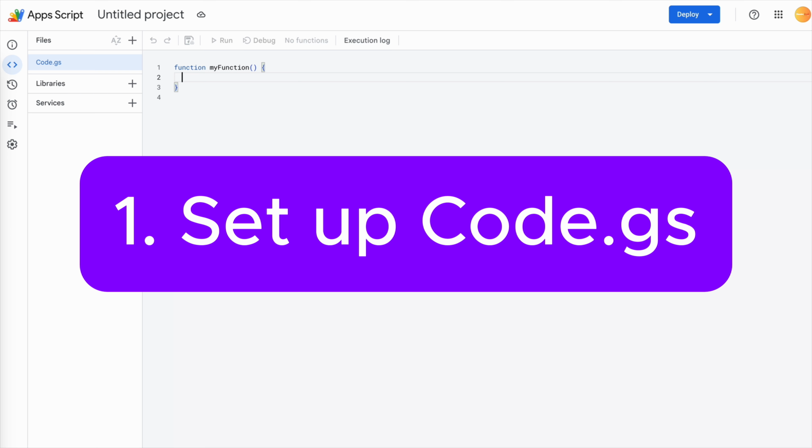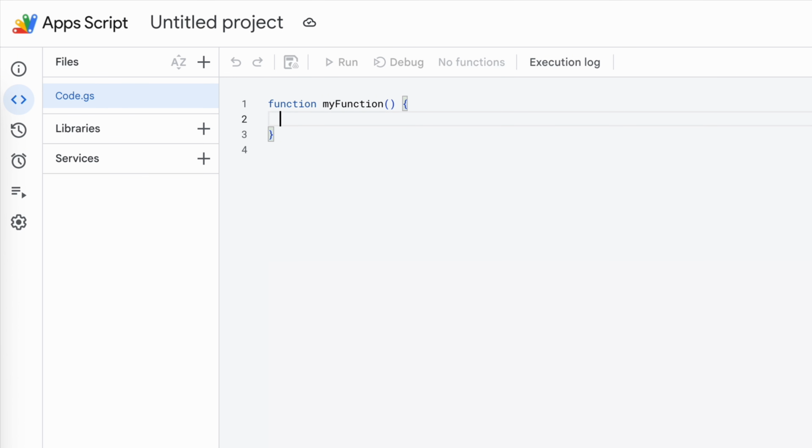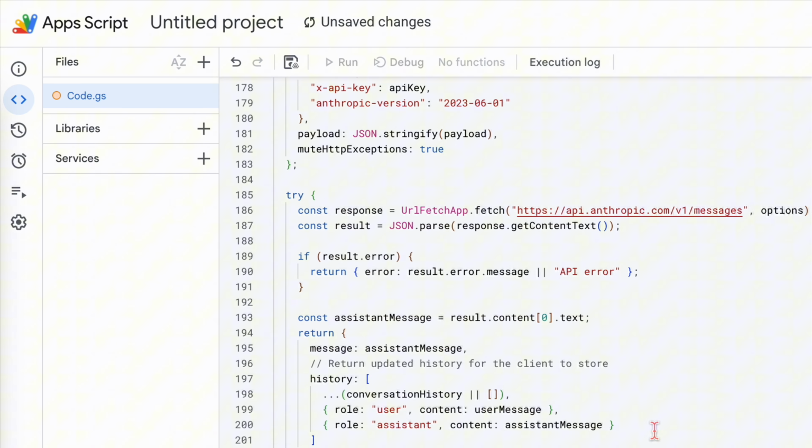Now we need to update our Code.gs file. You don't need to be a programmer for this. I'm just going to paste the script right here. We don't need this function, so I'm going to delete it.